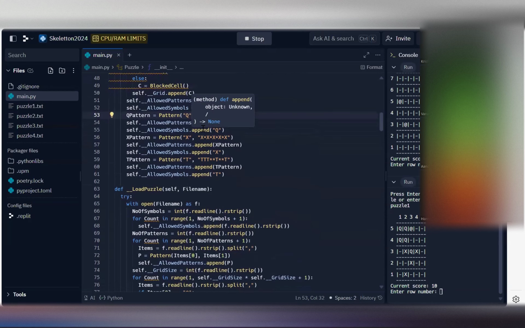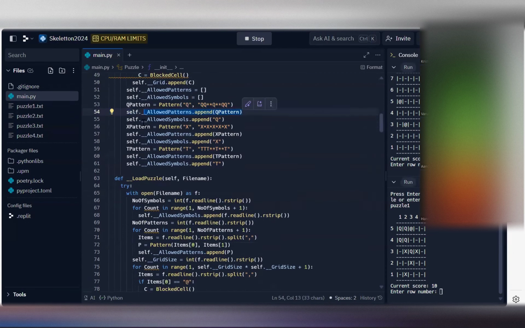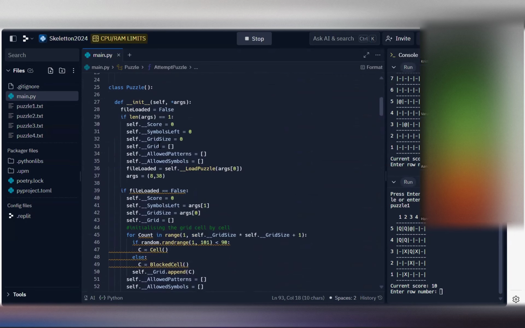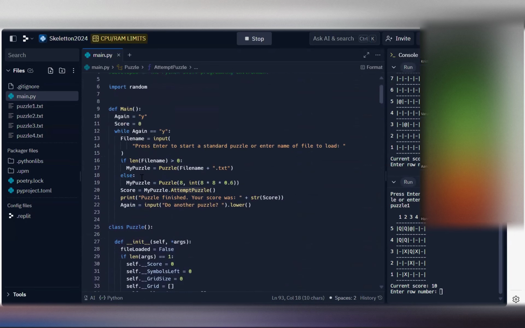And if you're required to create a new pattern, that's how you would do it. You just create a new pattern. The pattern string will be defined here, and you'd append it to the symbols so this new symbol will be available for validation. Okay, and you append the pattern in the list of all allowed patterns. Okay, what happens after we've initialized? We attempt the puzzle, and that's control going back to the main function, where it says whatever puzzle you've created, attempt the puzzle.